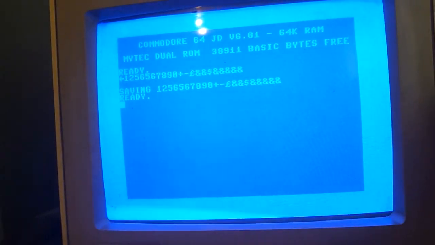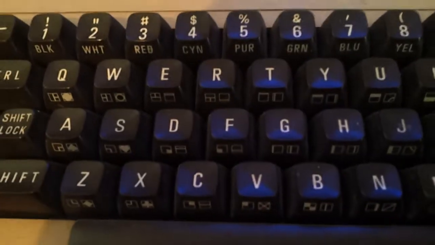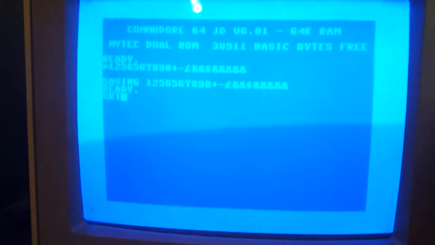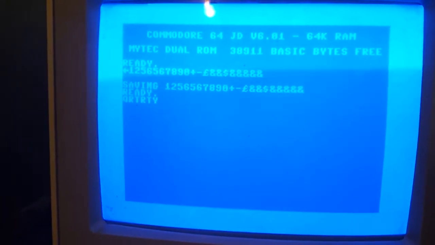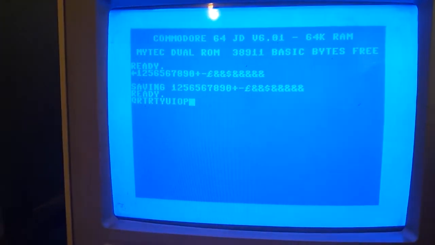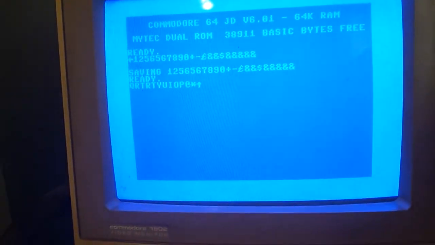We didn't want to save that. But it does have disk access. If I go through Q, W, E, R, T, Y, and so on, this is what we get. Yeah, Q, W, E, R, T, Y, U, I, O, P, at sign, pound, upper arrow.